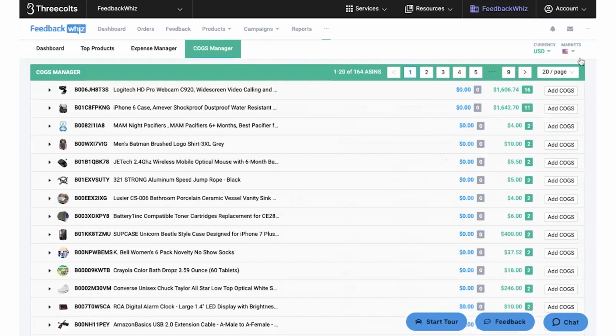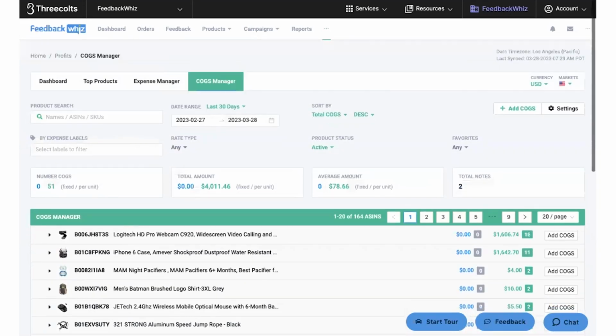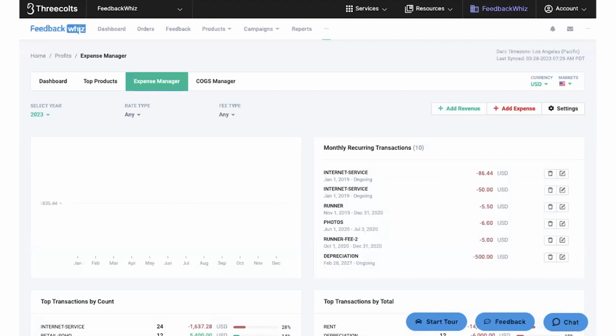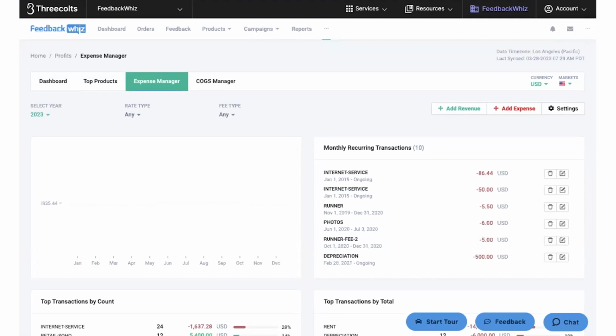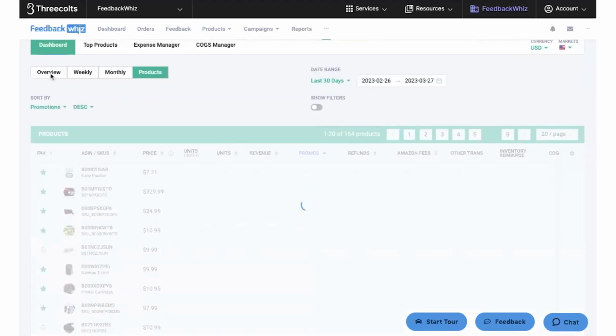And then you can display more than one marketplace within this page. For cost of goods, it will all be displayed here, and then for the expense manager, it will all be displayed here. So we do advise that you add in all of your cost of goods expenses to give you the true number of your profitability as well. So let me go ahead and click on overview.